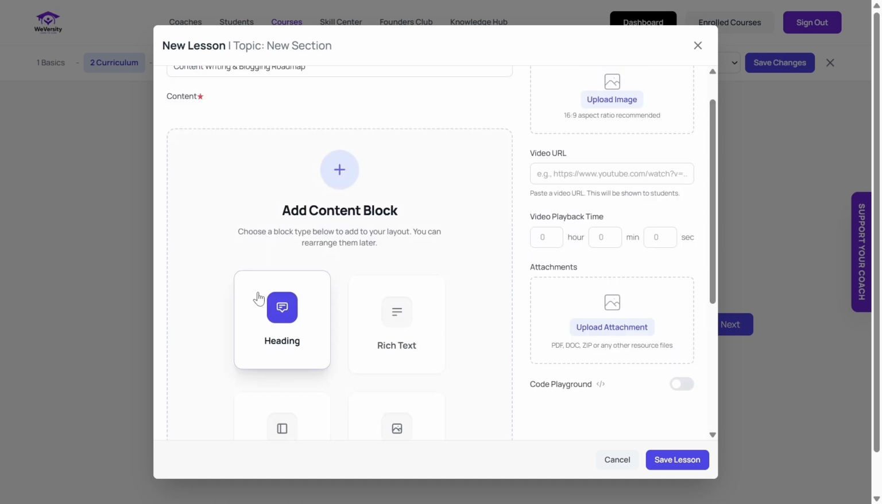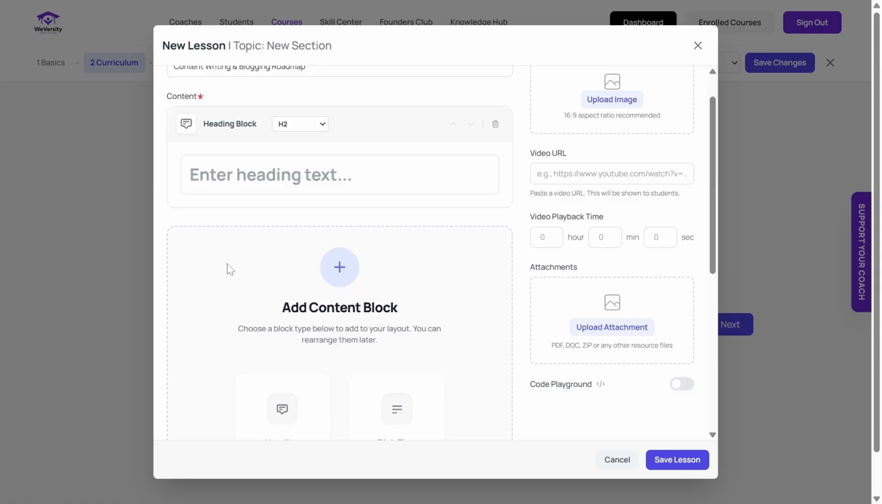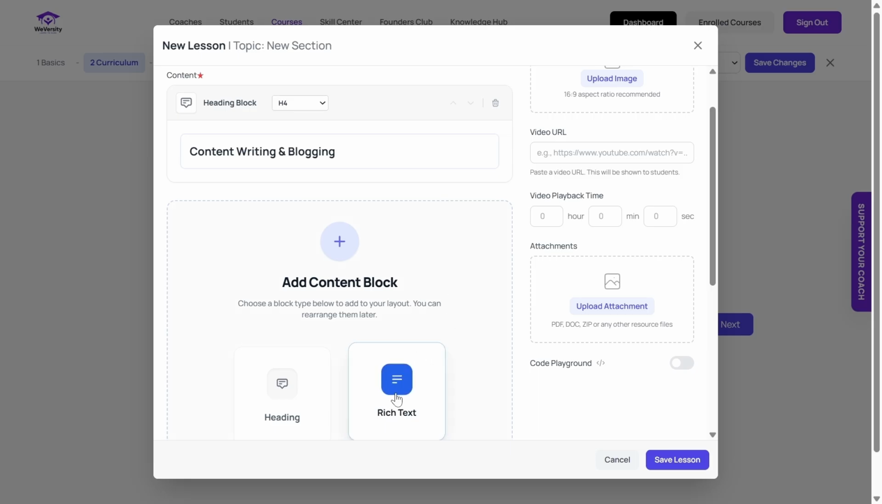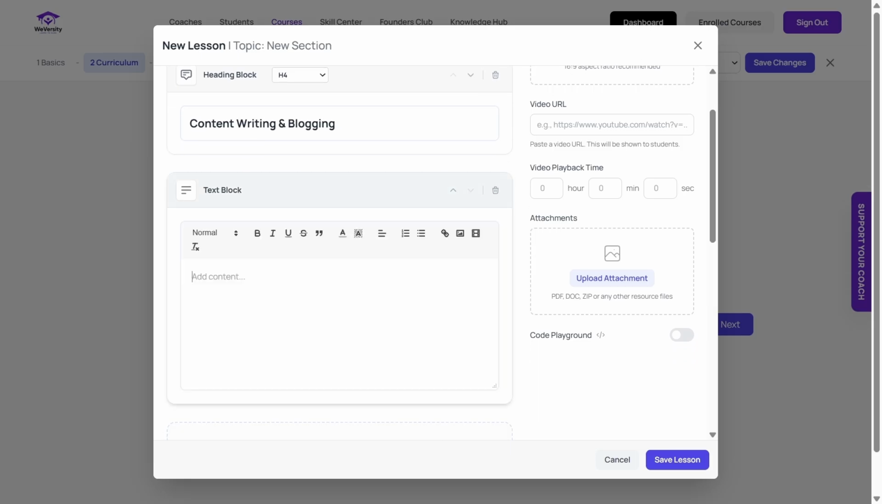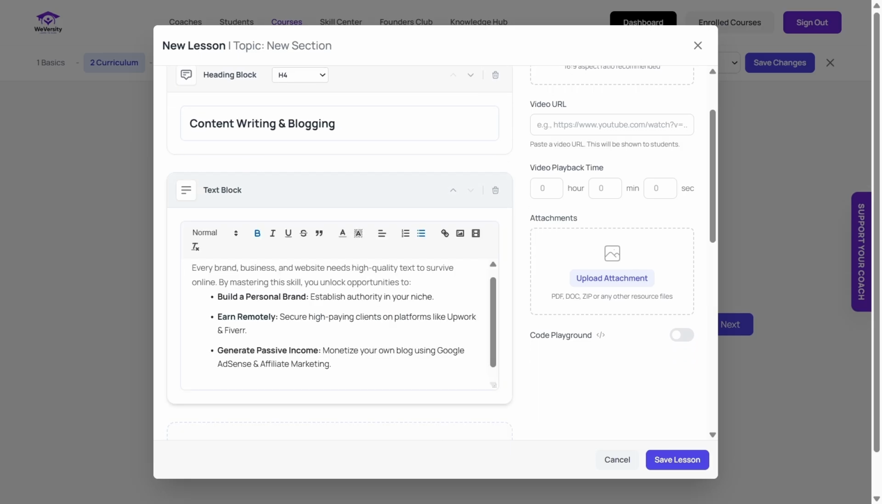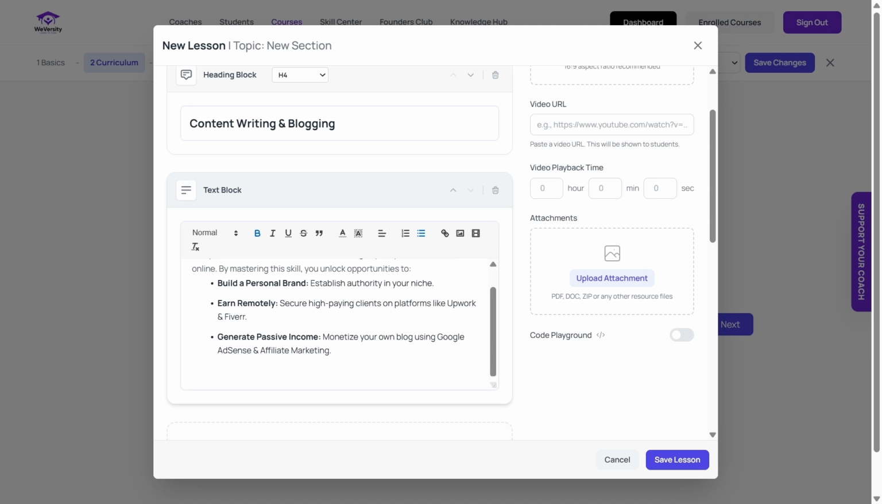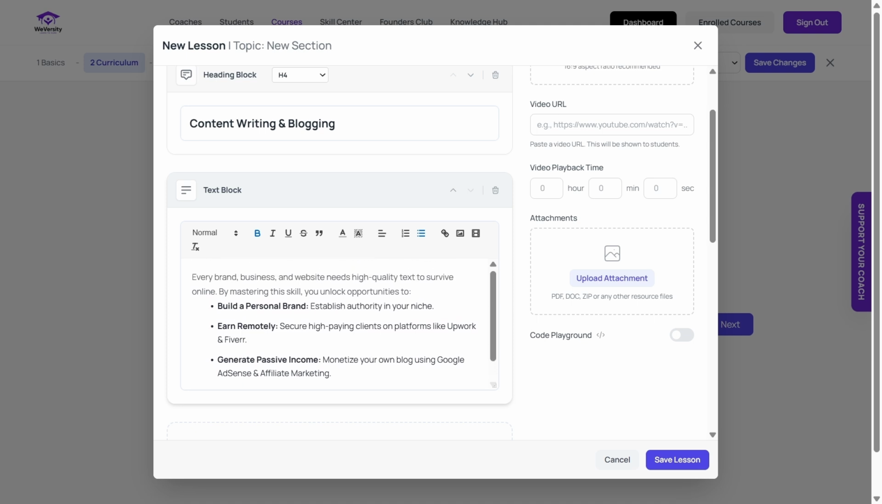The first available block is heading. Use the heading block to add titles or subheadings within your lesson. This helps you divide your lesson into clear and organized sections. Next, we have the rich text block. This allows you to add detailed written content to your lesson. You can use it for explanations, instructions, examples, notes, or any other text-based learning material.